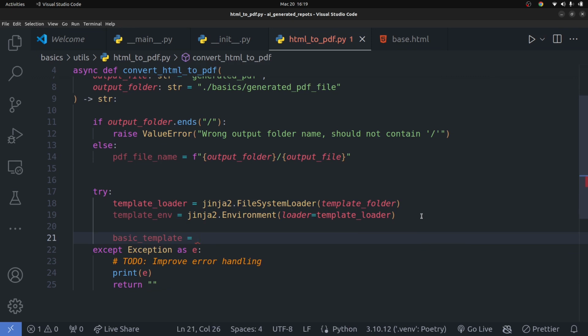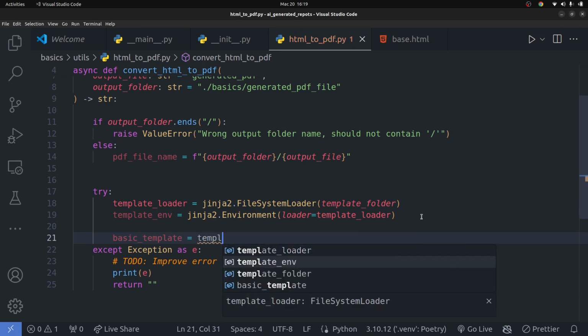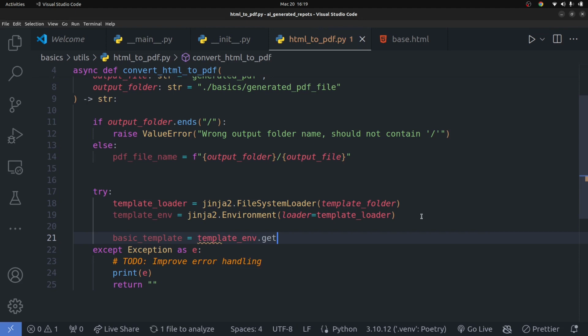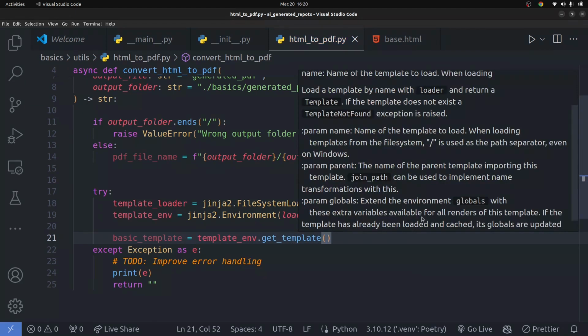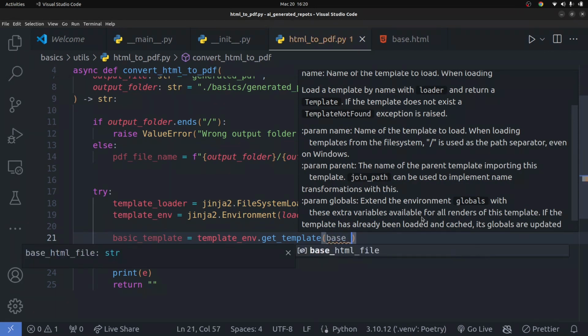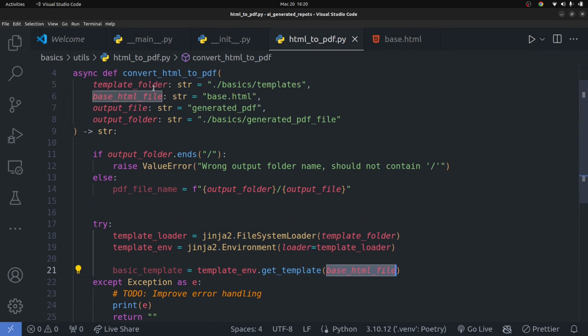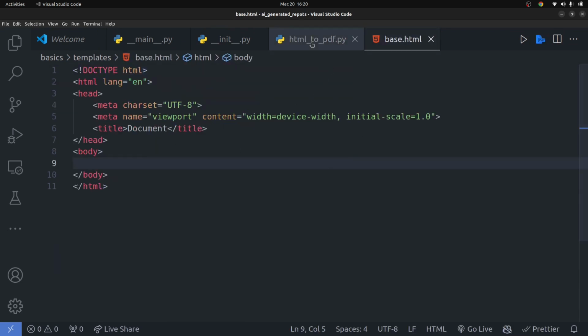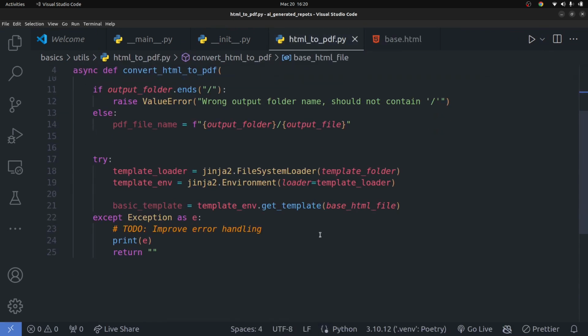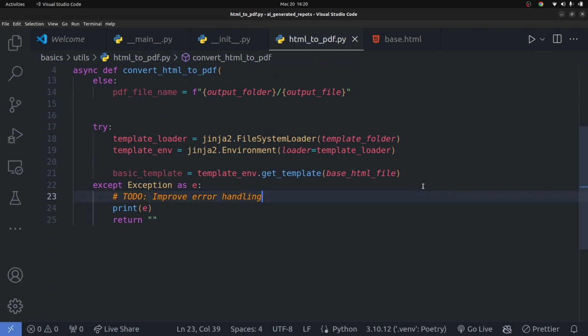Basic template is going to be template_environment.get_template, just like that. You're going to go ahead and pass in the base.html file right there, and the base HTML file is the input that you are taking. So basically loading in this base.html file, which is the file that you're going to come to in just a second. Okay, good. So once we have that there, we are good to go.